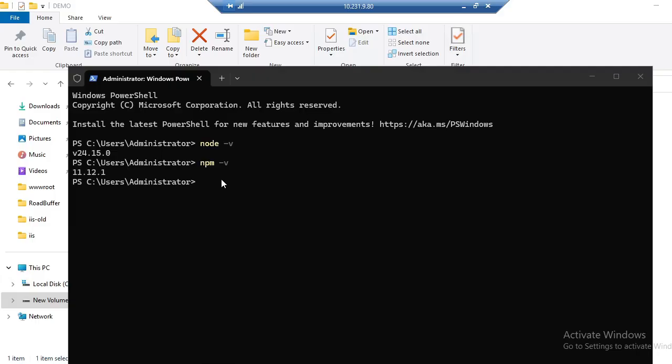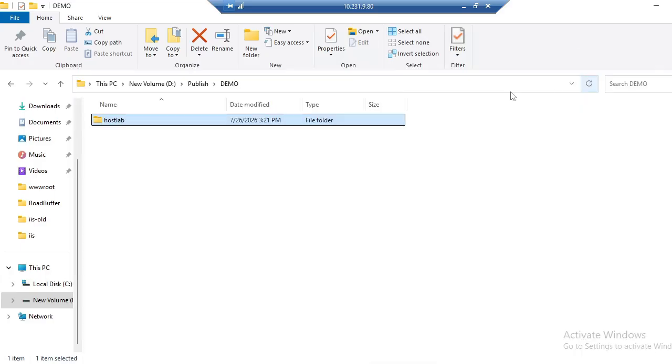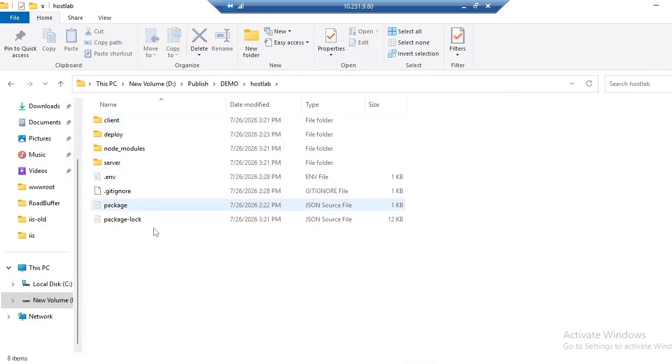I have already checked it and my app is running. So yeah, this is an important step, so please follow this also. Now we will move to the app.